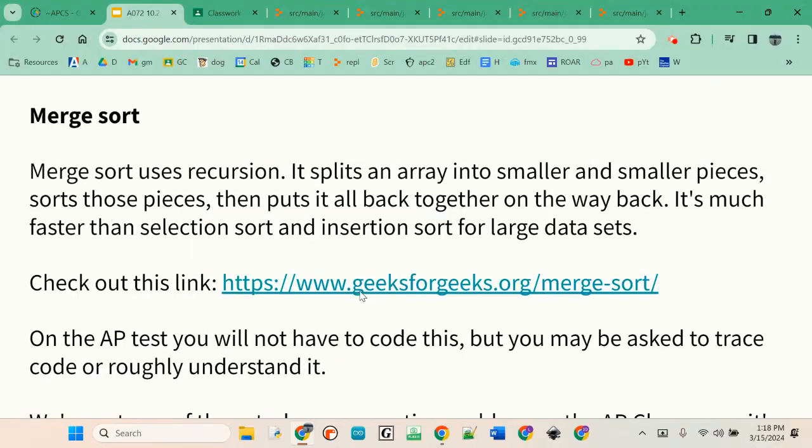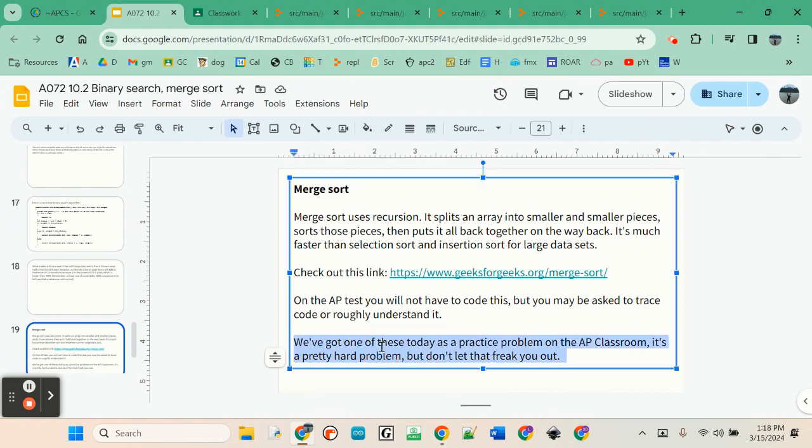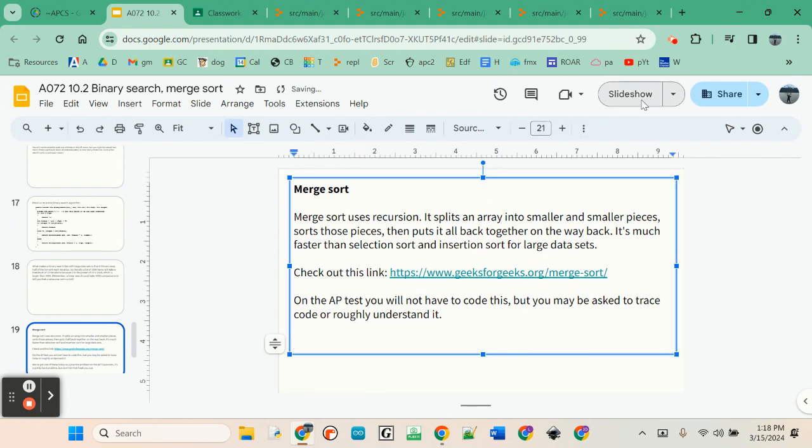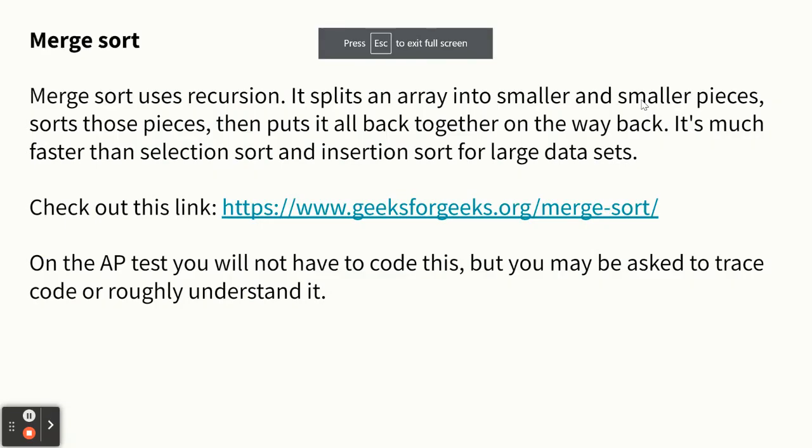As I said, on the AP test, you won't have to code it, but you may be asked to trace it, and they would give you code. And we'll talk strategy on the AP exam. Like when you're going through, you have 40 multiple choice questions and 90 minutes to do it. So it's 2.25 minutes per question. So if you run into a merge sort question and it seems really complicated, you could always put that off and work on it later after you've gone through all the other ones.